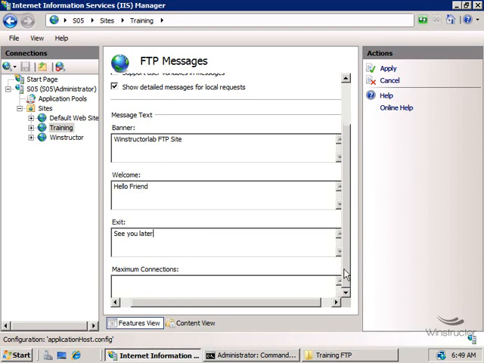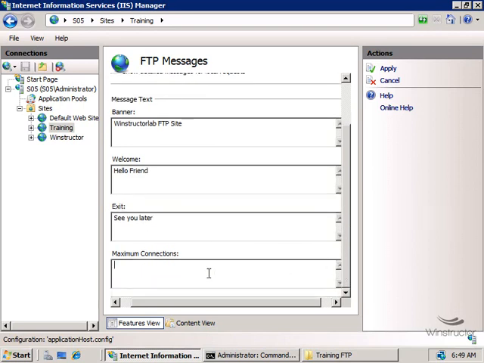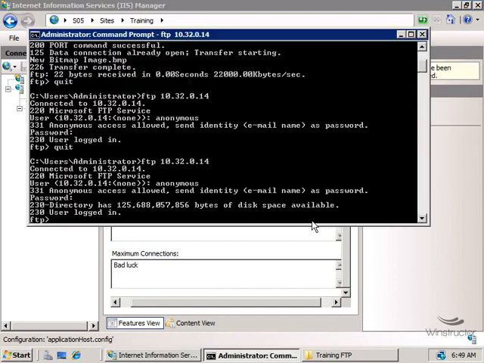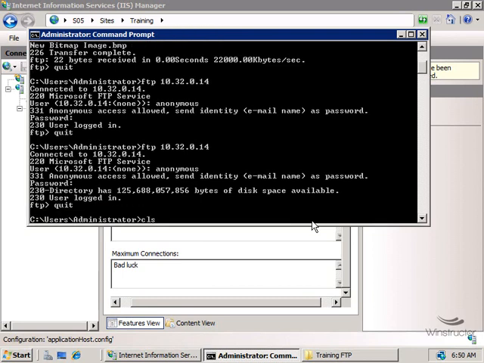And finally, right down the bottom here, we can set some text to display when a user login is denied because there's already too many users logged on. So we could enter in something like bad luck. All right, so let's click apply and we'll save these changes. And if we go back to our command prompt here, we'll need to quit this session and let's just clear the screen.